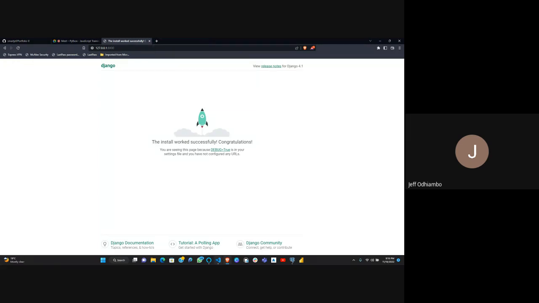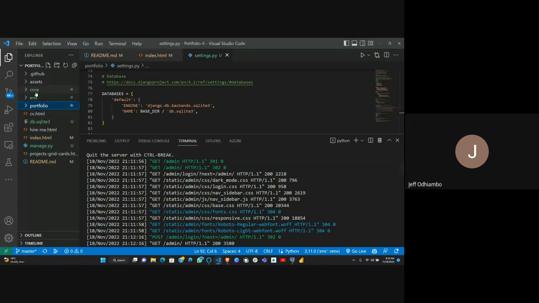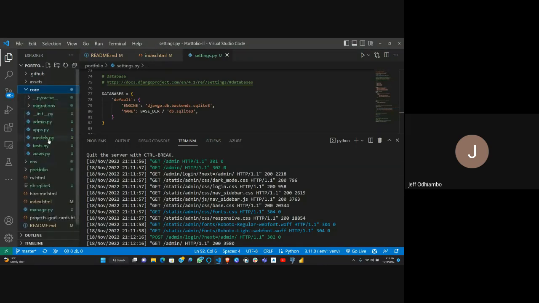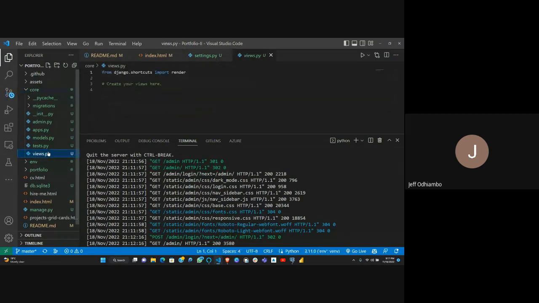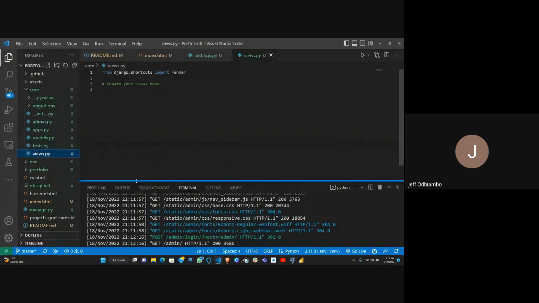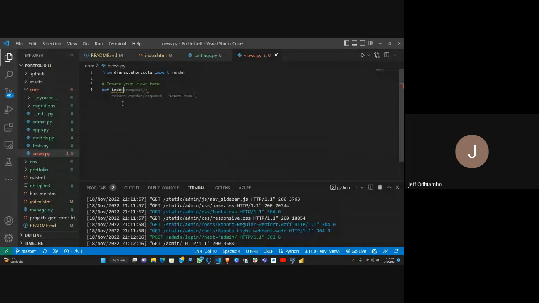What do we do? We come to our app. Our app was called core. So we move to our app, then we go to views. In the views is where we control the request and the corresponding response that is returned to that particular request made by the user. So we'll define our first page. We call it index, and this index will be taking requests.